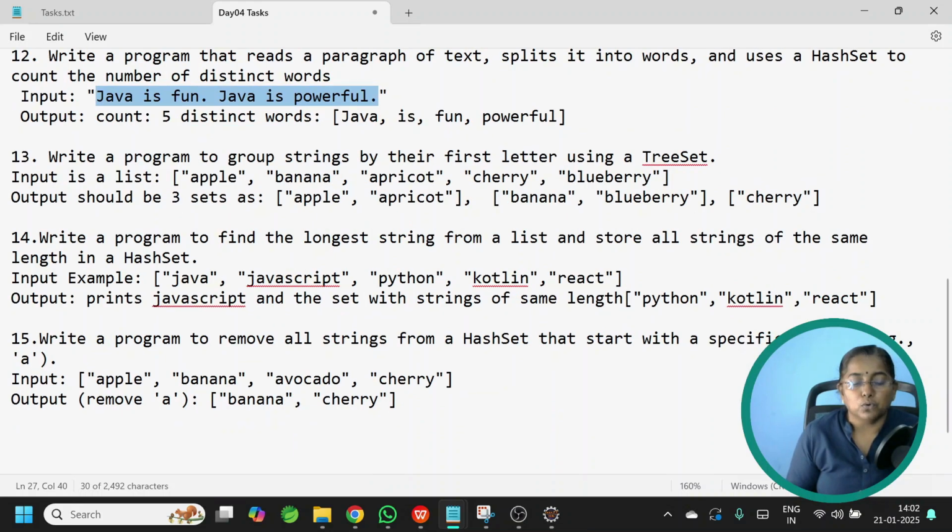Write a program to group strings by their first letter using a TreeSet. So you have got a list. From this list, you need to create multiple TreeSets based on the names that are available. So group A into one set, group B into another set, group C into the third set, group D into the fourth set, likewise. Based on that, it has to create it.